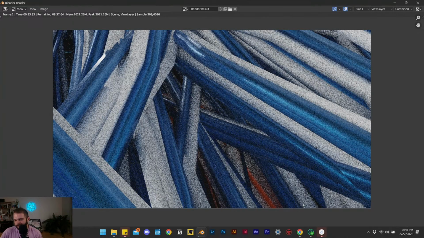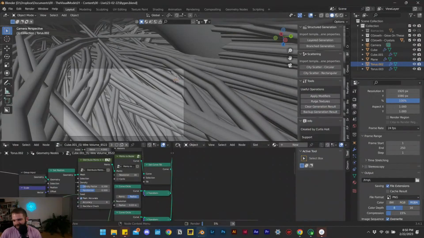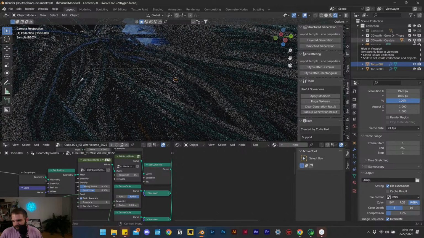Yeah, this doesn't look as great as I thought it was going to look. I think I have to tweak it, or I don't remember the lighting quite well here. Let's try a crystals one.